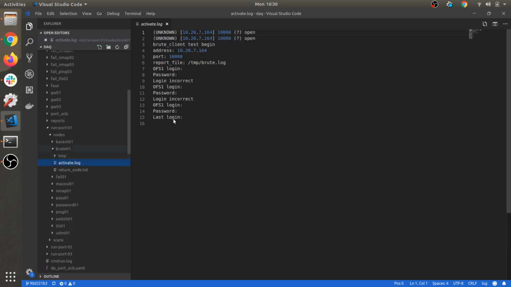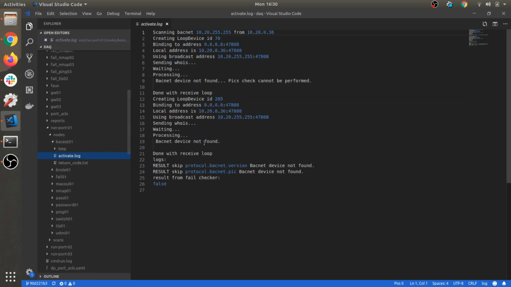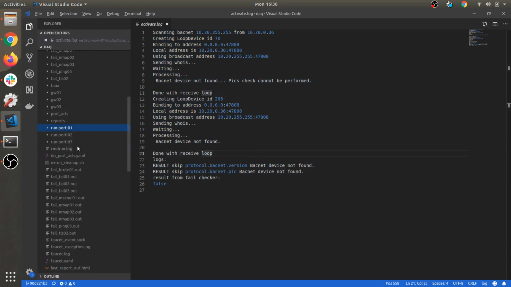The brute tests, you can see what it's done there, and there's nothing in there which tells us much. The activated log of the BACnet test tells us more. So this is the log from the code that's running within each test. Okay, so let's have a look at the report from that run.